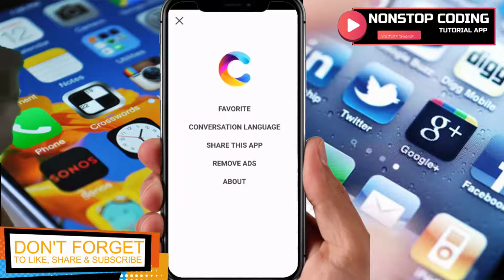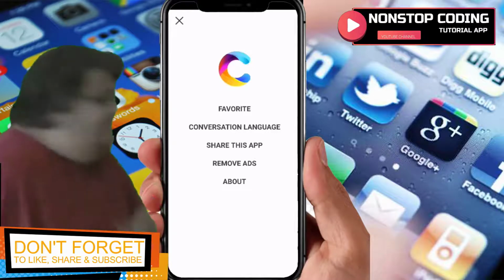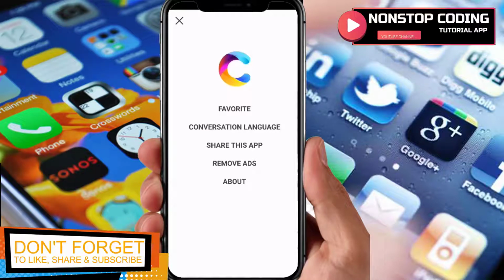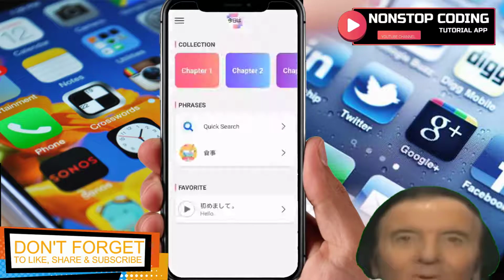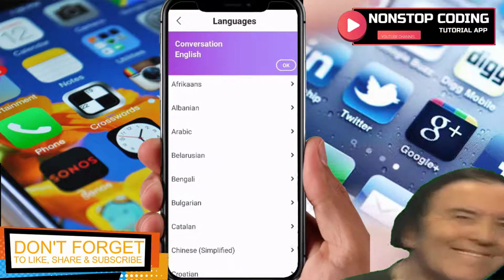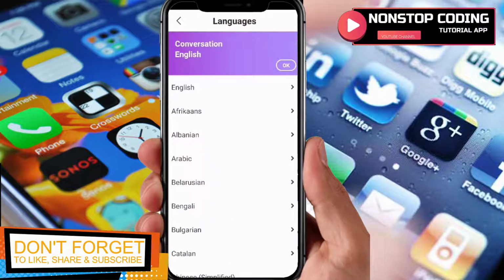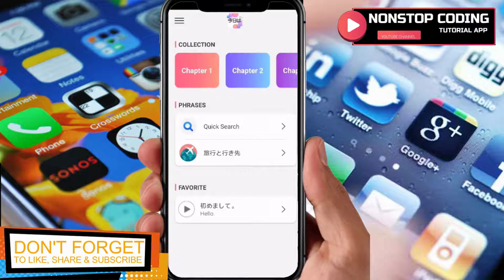So in menu, you can see favorites, conversation, language, share this app, remove ads, and about. So for the conversation, you can choose your language. Since I'm using English, I'm using English.